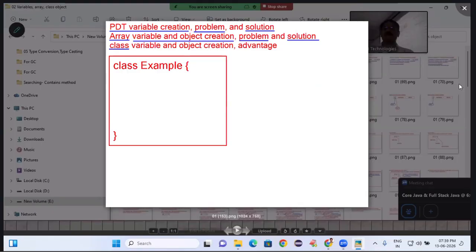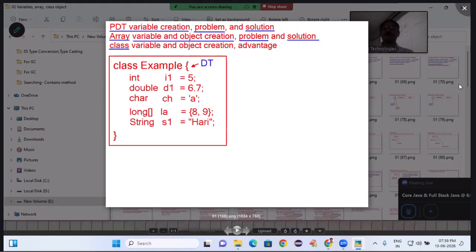Now what is the syntax for creating class? Class name. What is the name? Your wish. Then this class example is called what? Data type. Inside this class, can I store values directly? No. I must create variables based on the type of values to store.